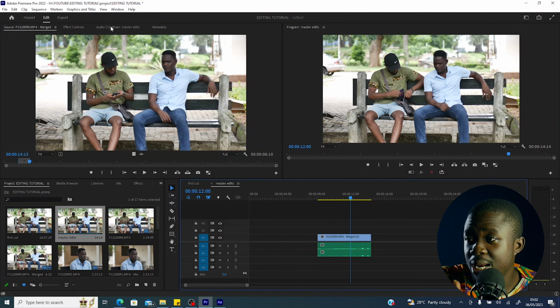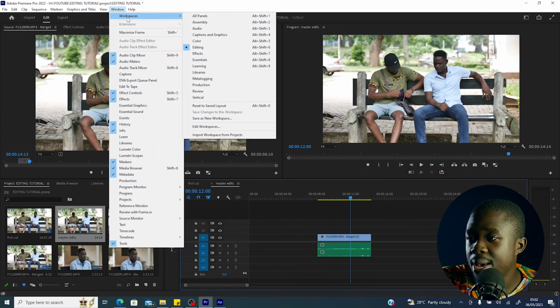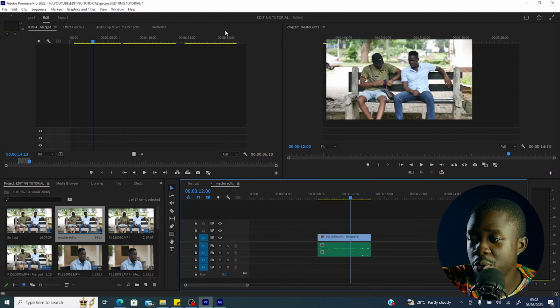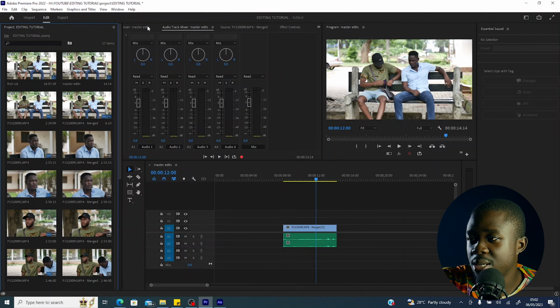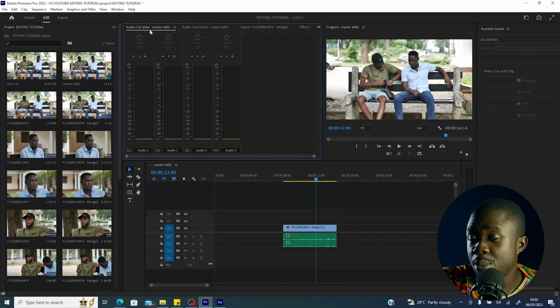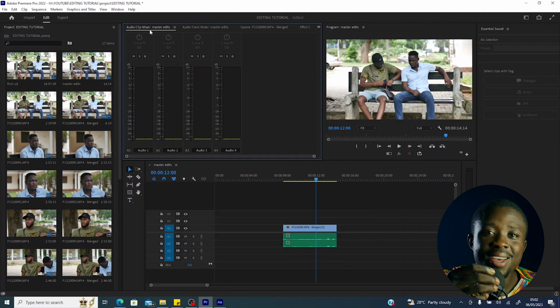So I want it to be a little bit loud. So what I do is that I go to my editing workspace, go to audio, and just go ahead as it opens. Instead of audio clip mixer, please be very careful. There's a difference between audio track mixer and audio clip mixer. If you make a mistake and do this on the clip session, it's going to be very chaotic at the end. So let's make sure that we are on audio track mixer.